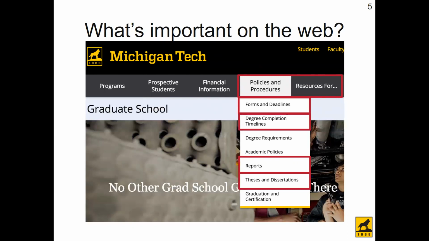On the web, in our top menu area, the policies and procedures area is really important. That's where you'll find all the forms, upcoming deadlines. The degree completion timeline is a complete detailed list of everything you need to complete your degree. And because you're here thinking about theses and dissertations and reports, you'll find all of the information that we're talking about today in those websites. On the theses and dissertations website, there is a copyright area, and that will be where you'll find a lot more of our web information.